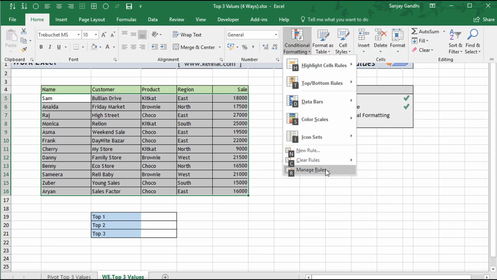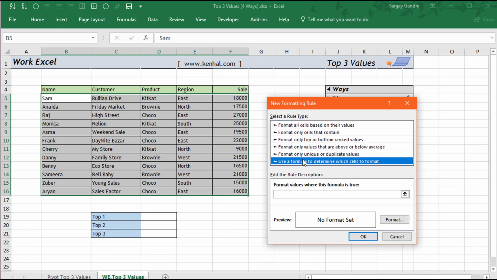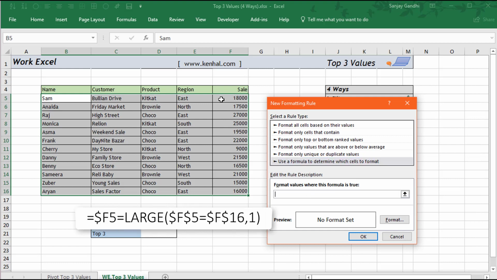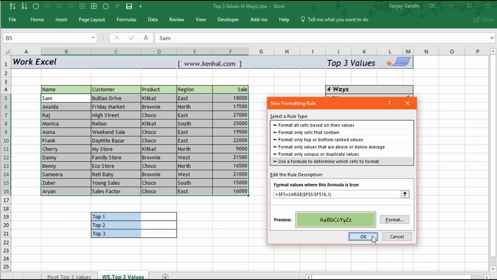Open conditional formatting, go for manage rules, apply new rule over here with the formula, and the formula would be: select the first cell in the column, press function key F4 to have a column lock over here. This is column lock, $F5 equal to formula LARGE, entire column sale, comma, the top one value, close bracket, and apply the format where we can choose, for example, the high color being this color, OK, and save it.